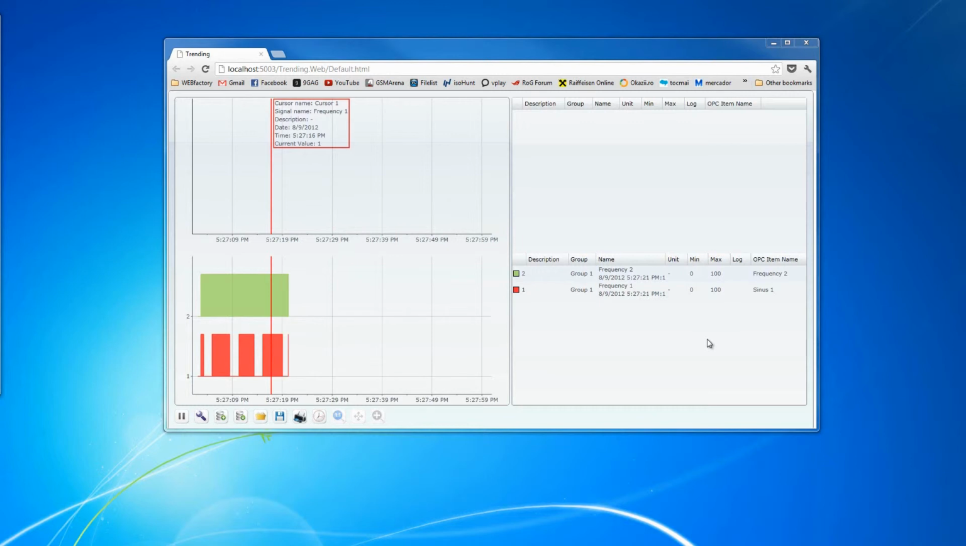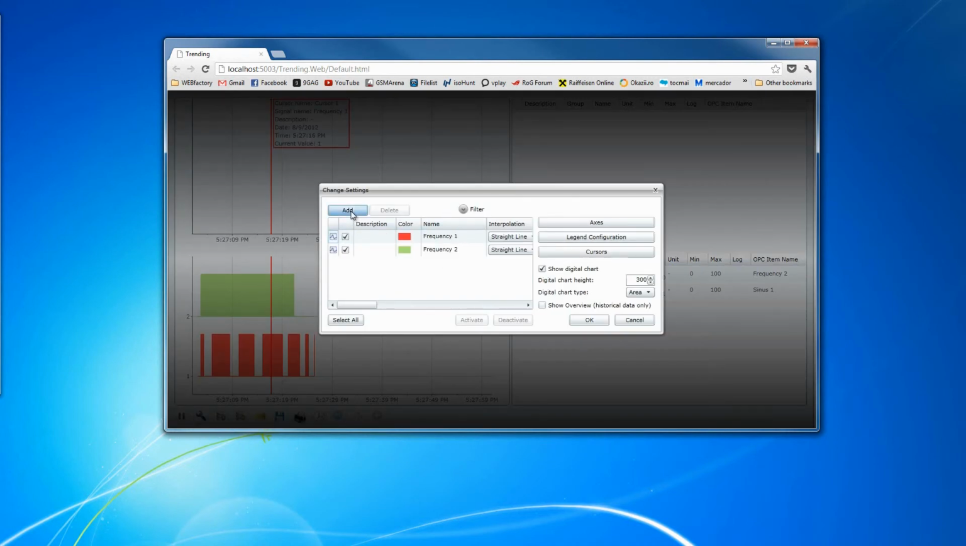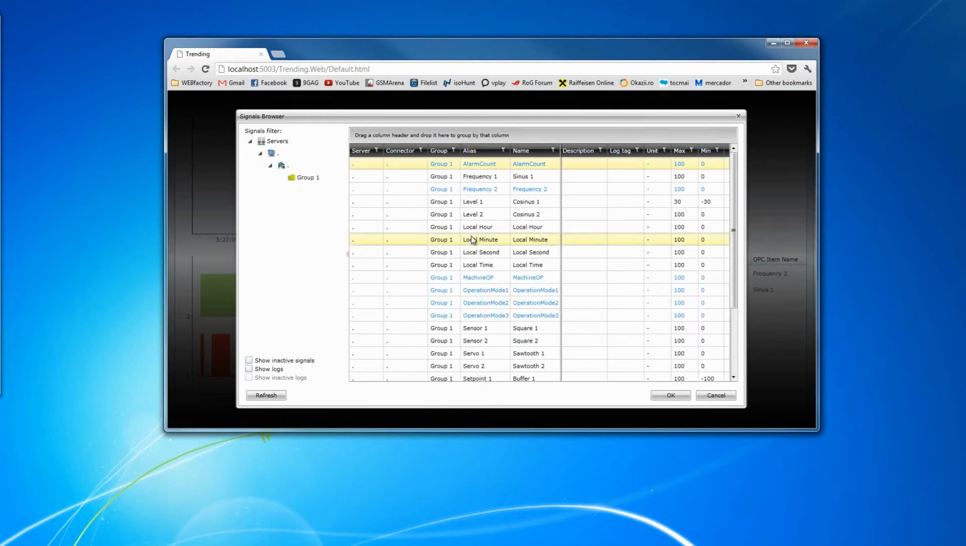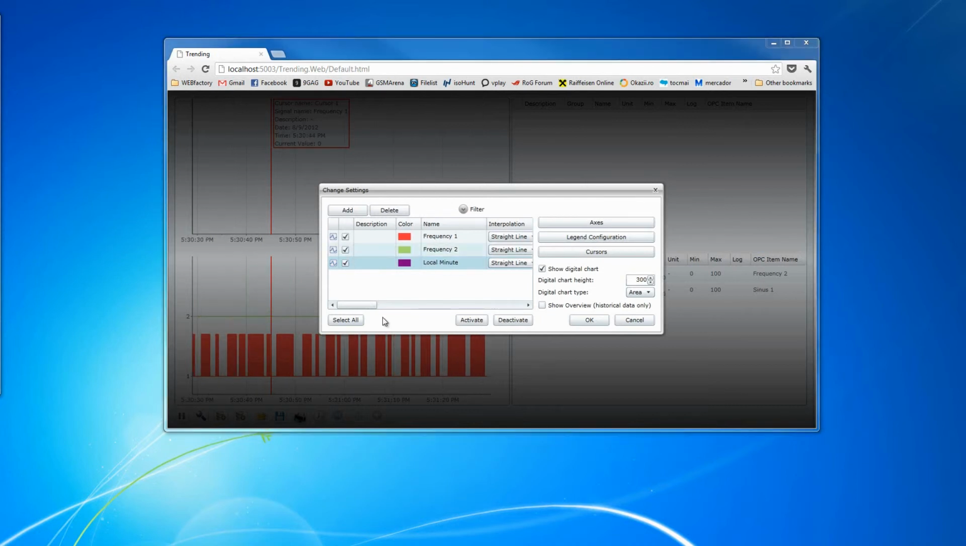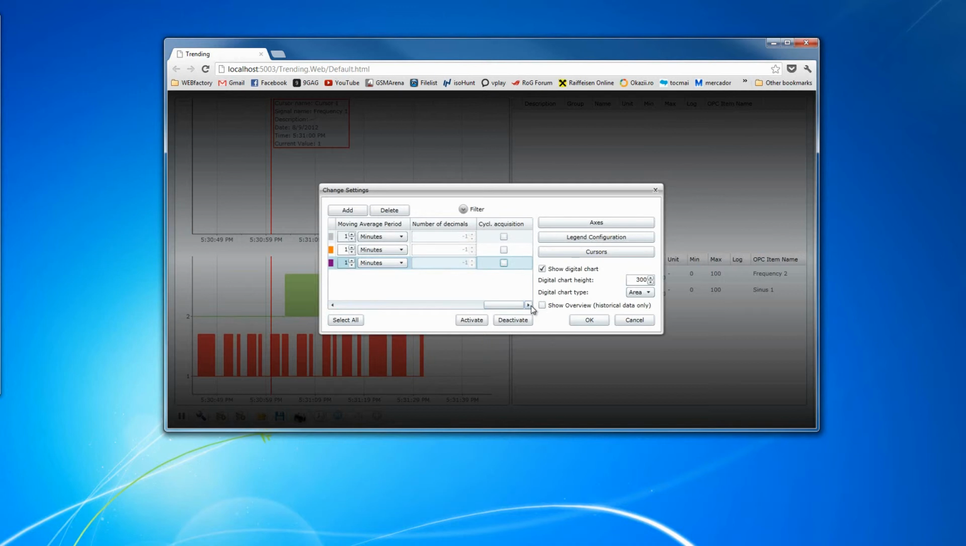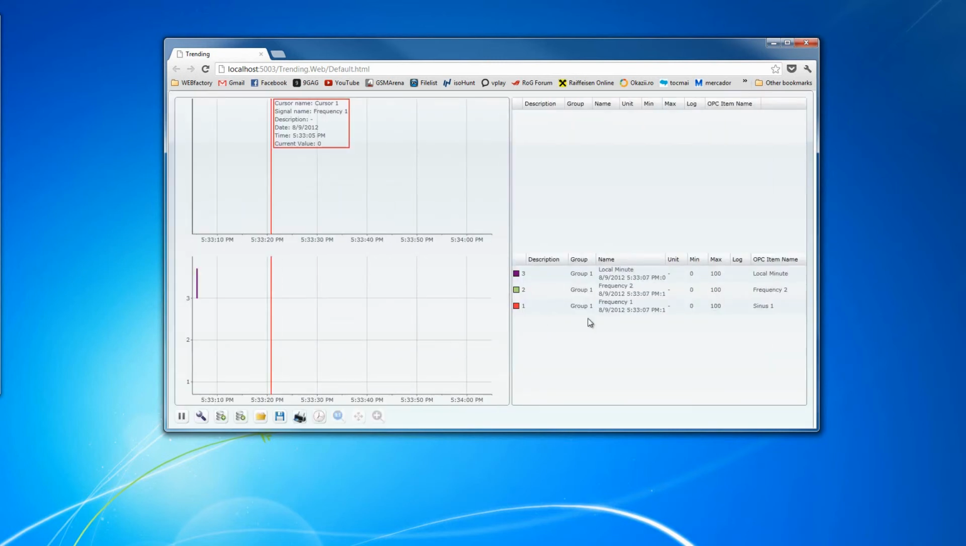Another great feature of the trending that is available in the digital chart is the Cyclic Acquisition. I'm going to demonstrate this feature by adding a new signal, and for this time I'm going to use the local minute signal, because the Cyclic Acquisition is perfect for signals that have a slow update rate. This means that when a signal maintains its value for a longer period of time in a normal trending chart, the line would remain somewhere in the left of the chart and it would not still be displayed as time passes. But using the Cyclic Acquisition feature, the digital chart will display the line representing the signal's value until the next signal update.